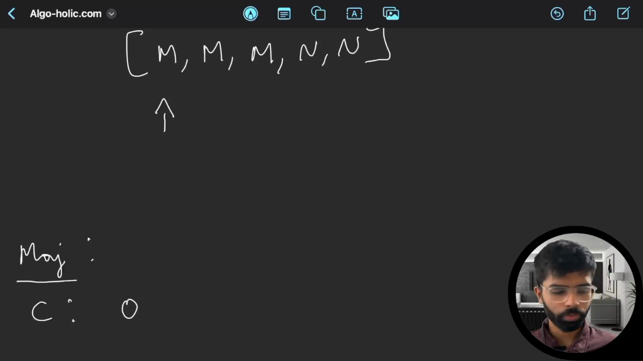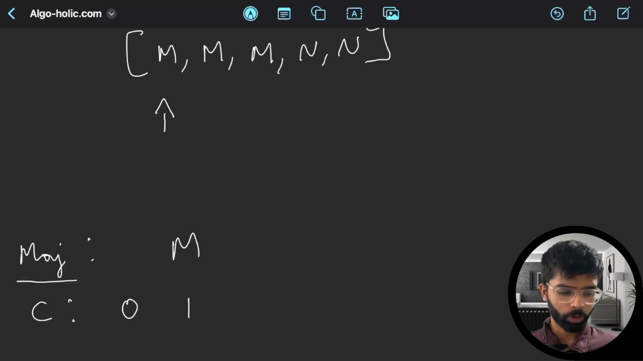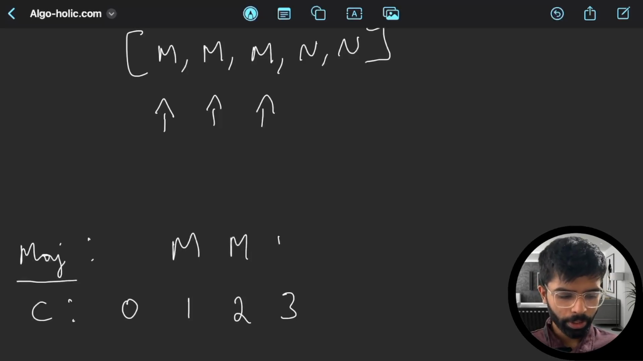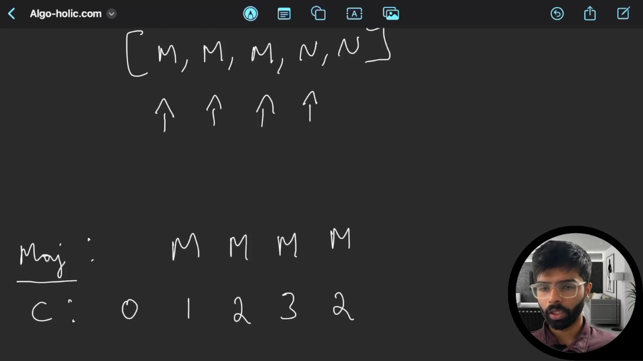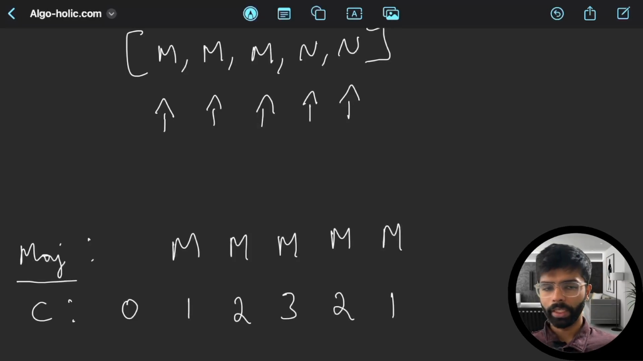We reach the first element. So count becomes 1, majority becomes m. We reach the second element, count becomes 2, majority is still m. Third one, count becomes 3, majority is still m. Here, count becomes 2, and this is still m because we only nullify it when count gets to 0. We found another n, so this becomes 1. This is still m. In the end, all we have to do is return this variable.